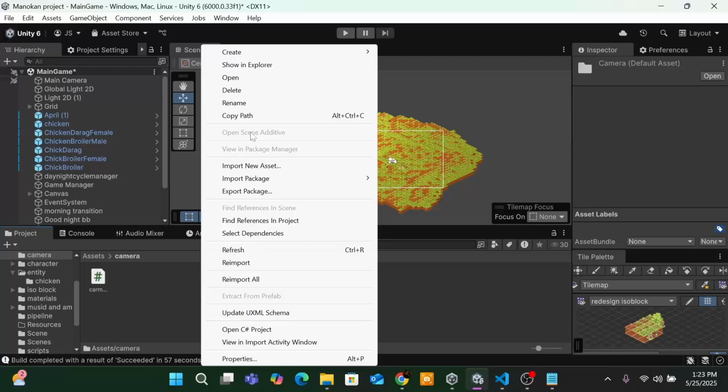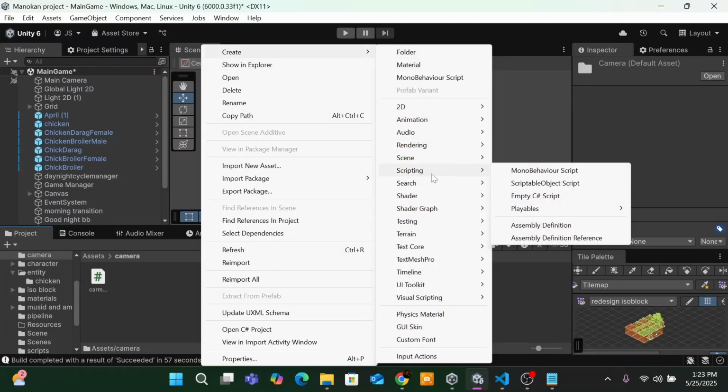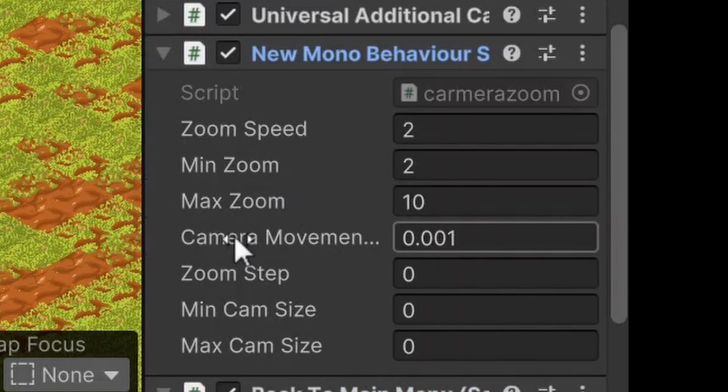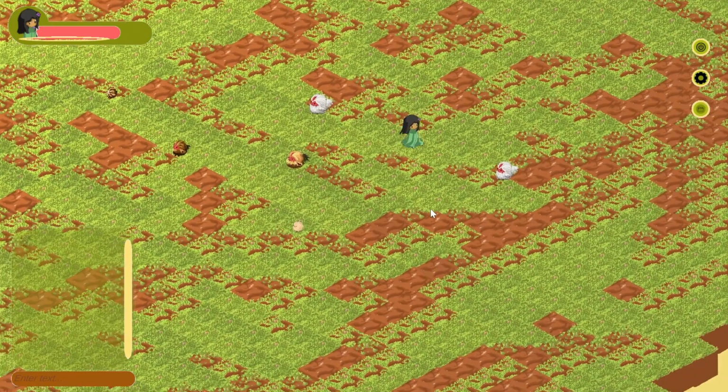Now, to code this, we need to create a script and name it Camera Zoom and Movement for Organization. As we can see, I have already made a script. Under the video, there will be a code for you to copy and paste or modify as you please. Now I'm going to explain how this works.